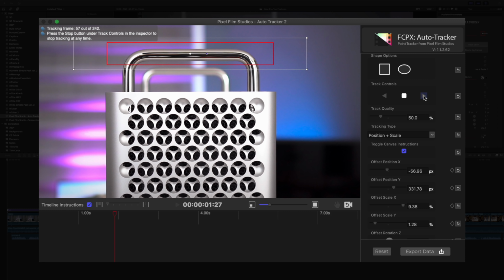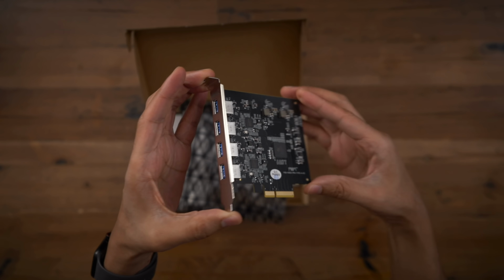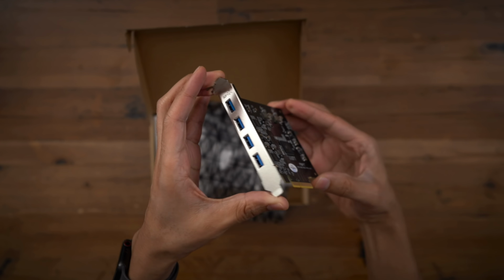All right, it looked pretty good. What do you guys think? So let's go ahead and play it back now. And that's pretty sweet. All right, so let's take a look at it in full screen. What do you guys think? Let me know down below in the comments.